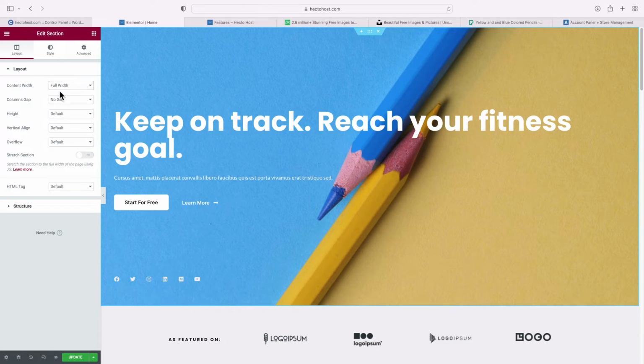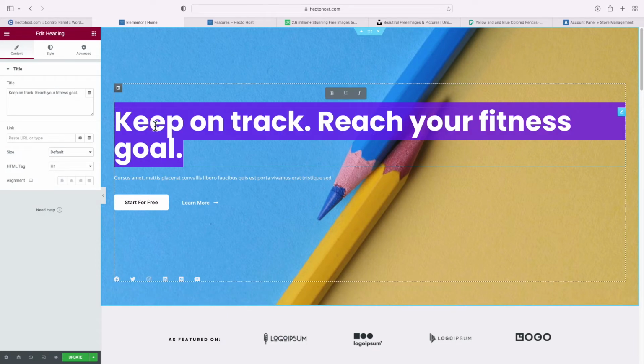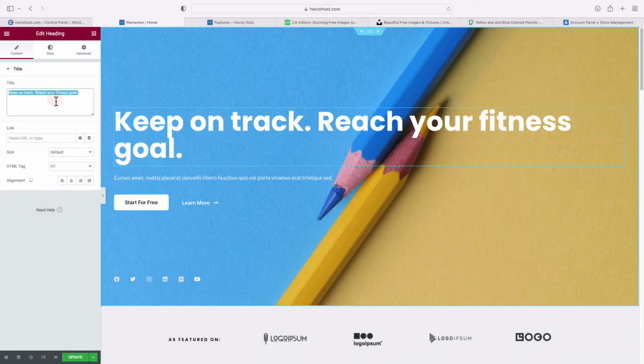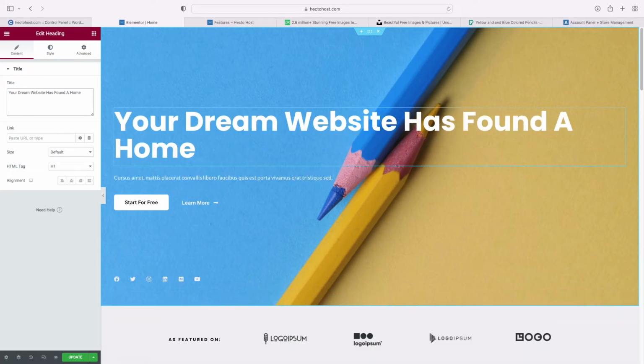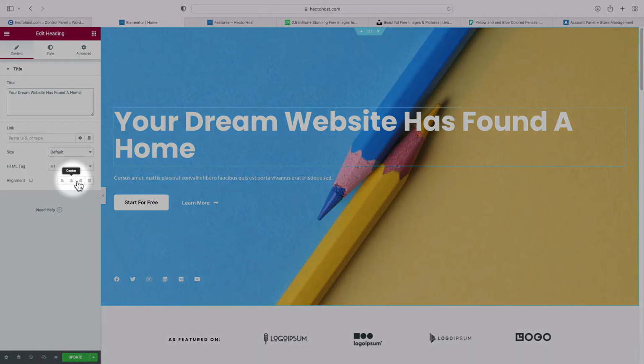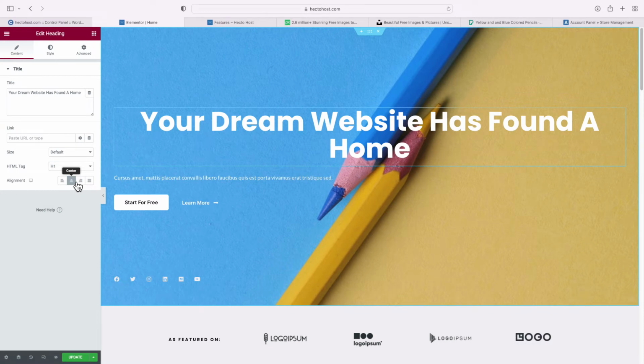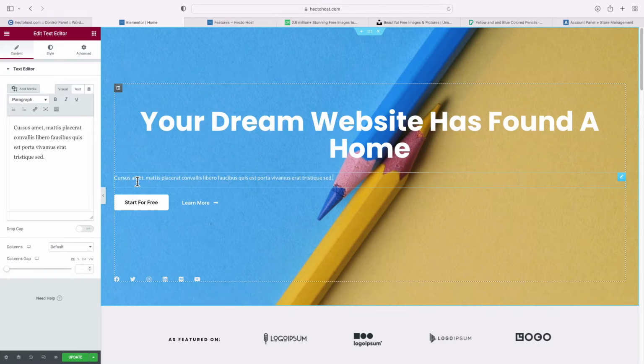Now let's change the text. So just click on it and you can see that we're under the edit heading menu. And under the content tab is where you can change the actual content. For example, we can have something inspirational like your dream website has found a home. That sounds nice. Let's align it to the center. Under the alignment option, click on center. And we should also change that text below. So again, just click it and we'll directly enter the new text.